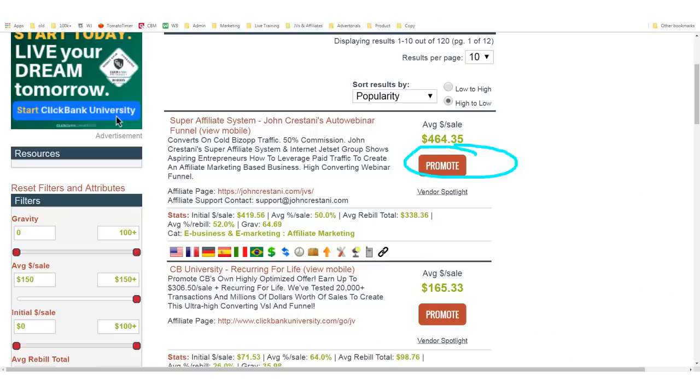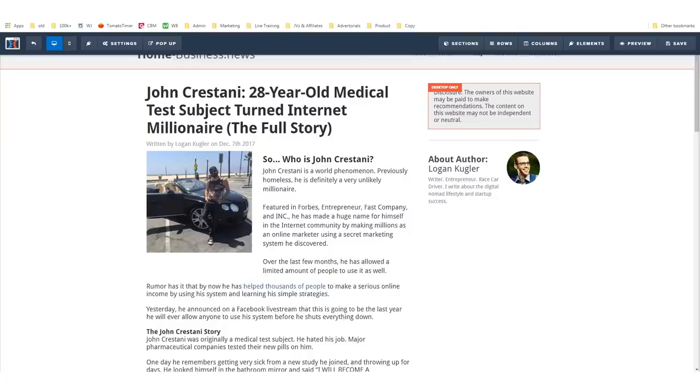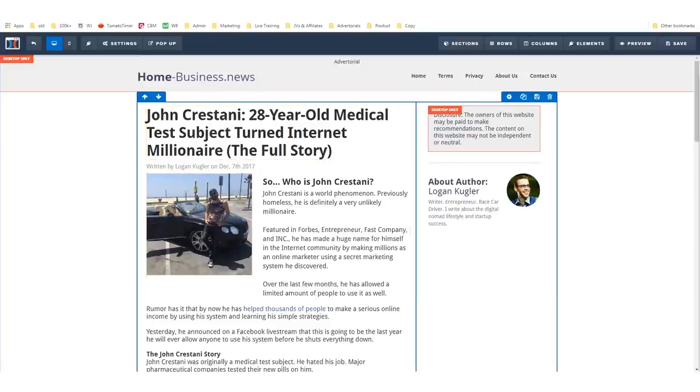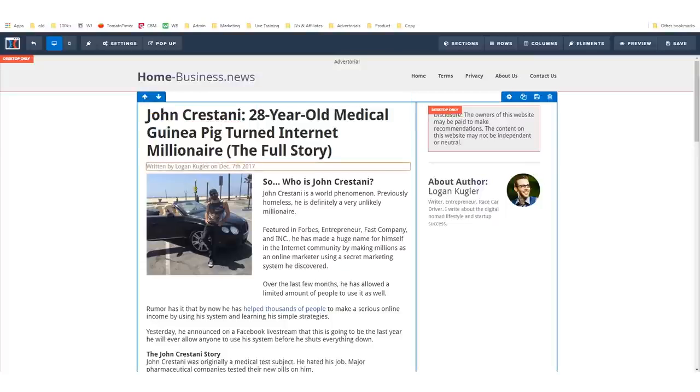You would just grab the link right there. Now, here in my funnel, what you'll see is, here is my page, and what I would click is I'd click Edit Page right there to get started editing the page. And what you'll see is how simple and easy it is to make changes to web pages. Now, as you see here, I have a disclosure, and let's say you wanted to change around this article to say something else, okay? So, I could say 28-year-old medical guinea pig turned internet millionaire, the full story.